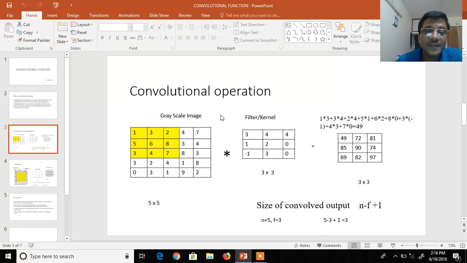Now let us try to understand this with the help of an example, how the convolution operation takes place. Suppose this is a given input image, and for the sake of simplicity I am considering it to be a 5x5 grayscale image. This grayscale image will be convolved with the help of this filter or the kernel. The filter or the kernel is mainly responsible for extracting features from the input image.